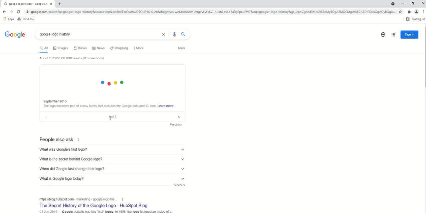Okay, so here it is, one of 7, September 2015. This is nothing but the Google logo. Then you just have to click on the next button. Then September 2013 Google logo. Then May 2010. Then May 1999. Then after that September 1998. Then August 1998, and then the initial one, that is 1998. So here you can all see properly the history of the Google logo.